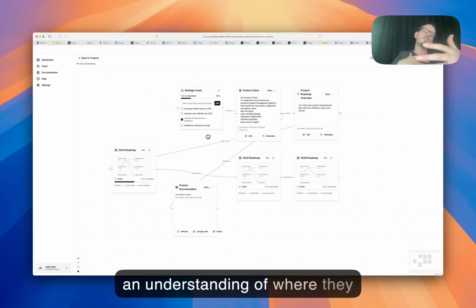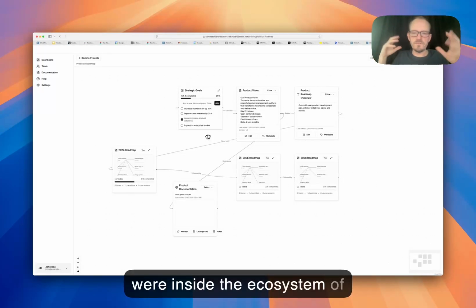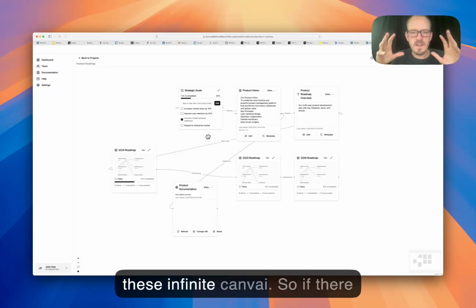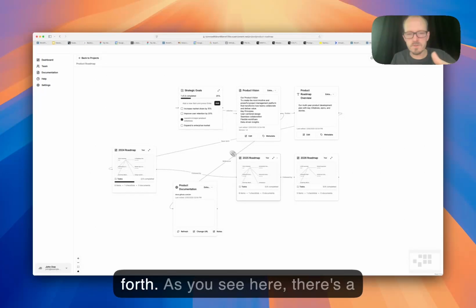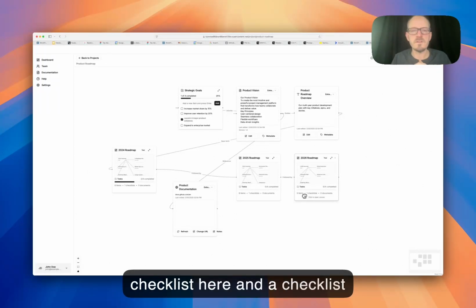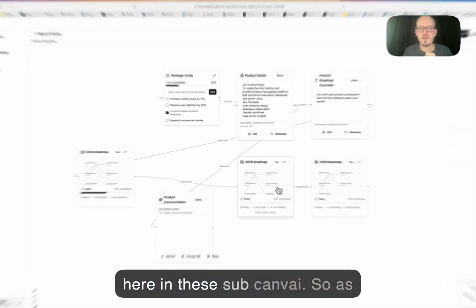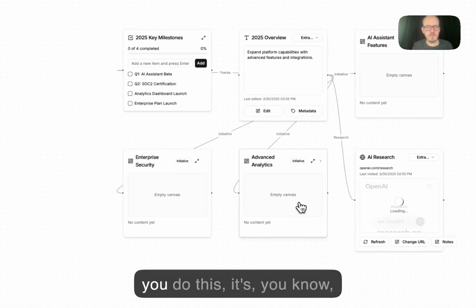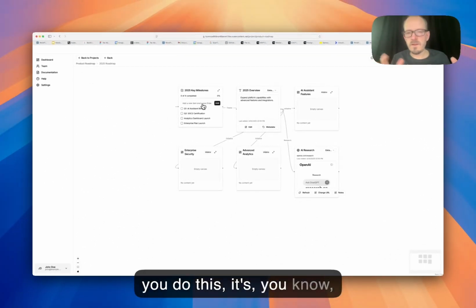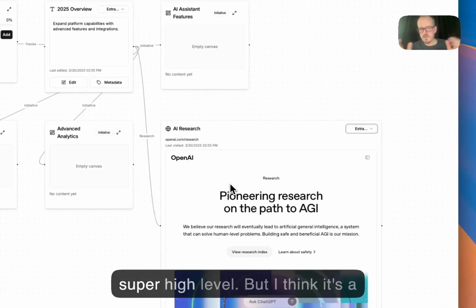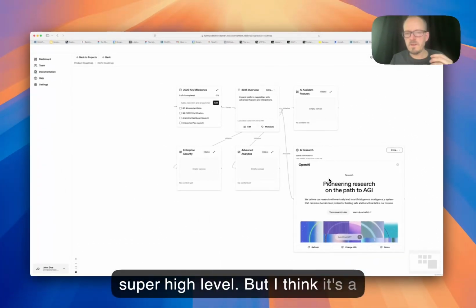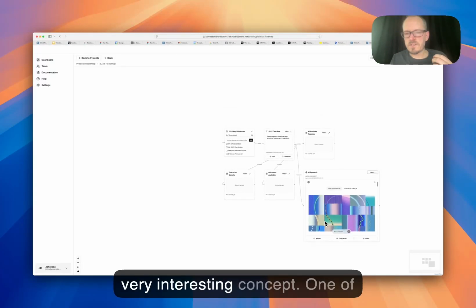an understanding of where they were inside the ecosystem of these infinite canvases. So if there were to-do lists below this, they could roll up, and so on and so forth. As you see here, there's a checklist here and a checklist here in these sub canvases. So as you do this, it's obviously not very well laid out, super high level, but I think it's a very interesting concept.